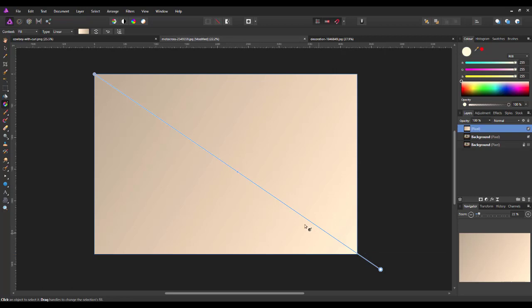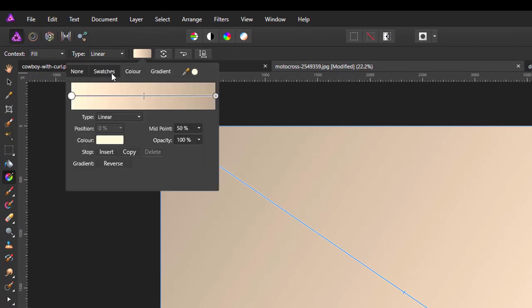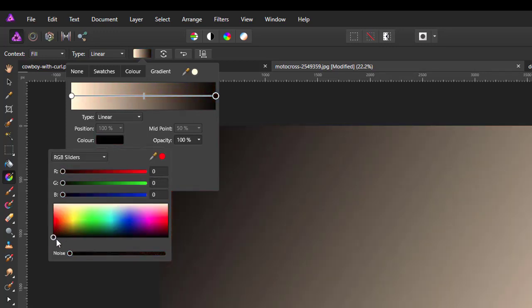We'll be moving that in a minute, and at the moment we're going from grey to white, but I want to change the grey to black. So if I click in this area here, click on the grey node, click in the colour box and change that down to black.